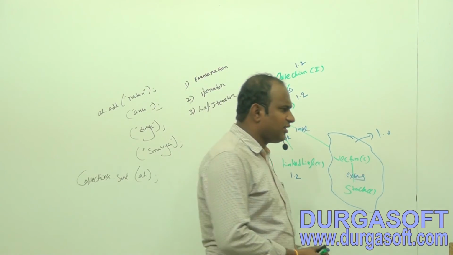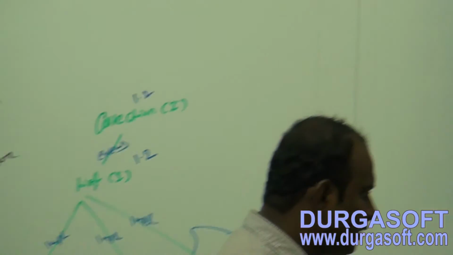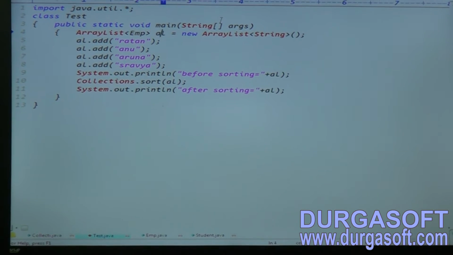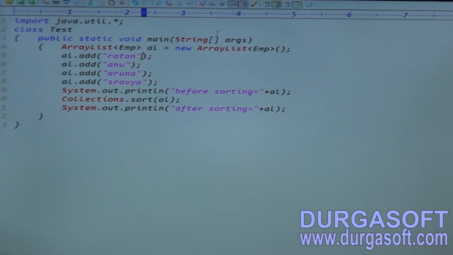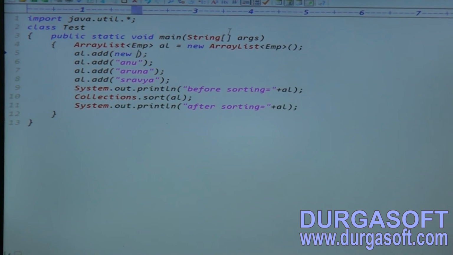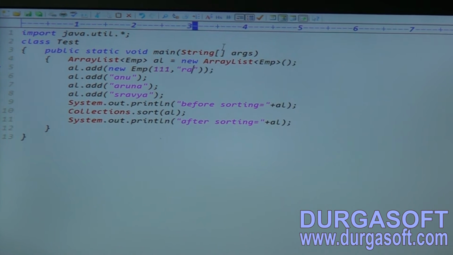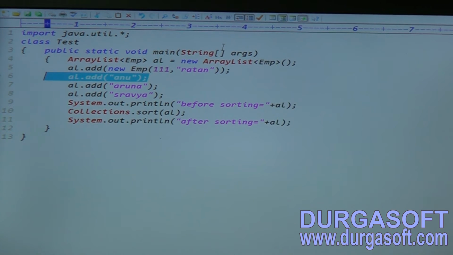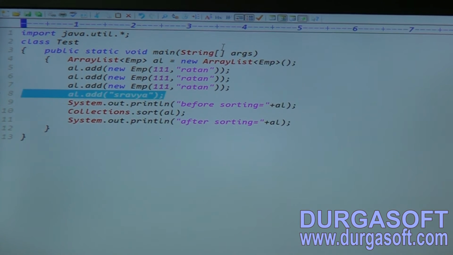So can you please check this example. I will perform the sorting by using employee objects. Let's assume I'm passing Employee type, so type safety. This is my employee object. So here can you please pass the data. New Employee of employee ID 111, employee name is Ratan. In the same way, Control C, Control V. Total how many objects am I passing here? Just 3 objects are enough.